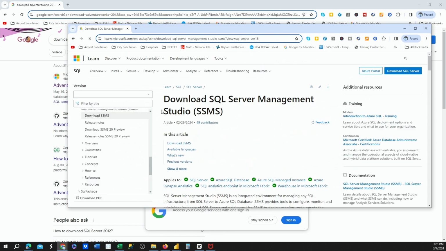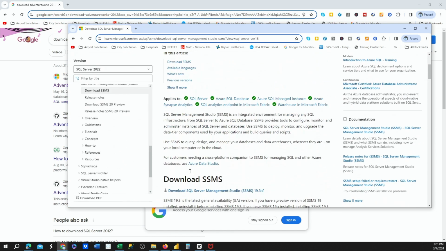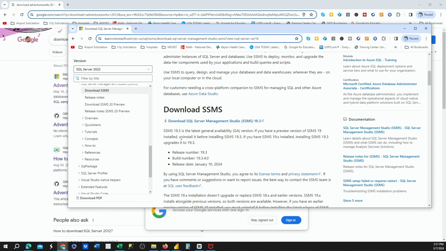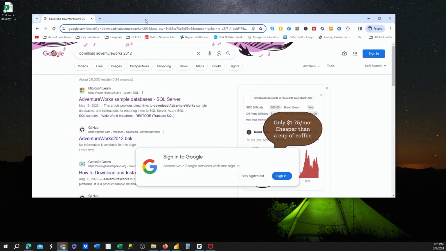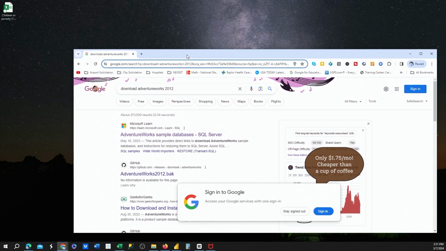I want you to go to download SQL Server, and download what's called SQL Server Management Studio. I'm not going to go too deep into what SQL Server Management Studio is, but at the end of the day, it's going to be a server. And on that server, you're going to be able to access databases.